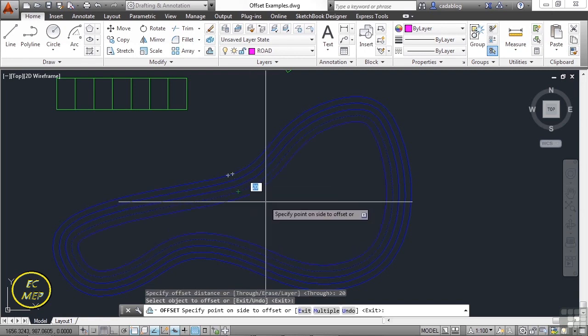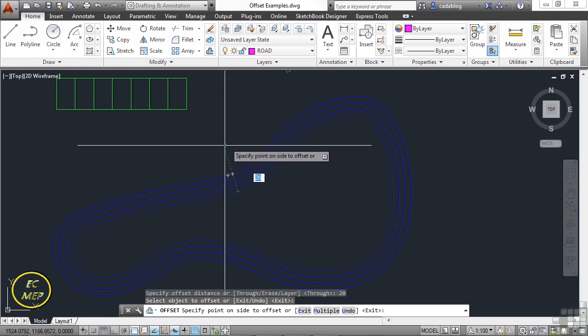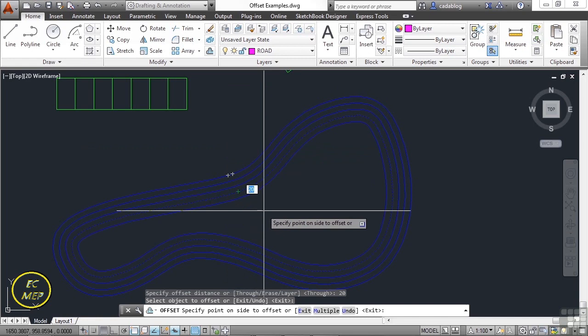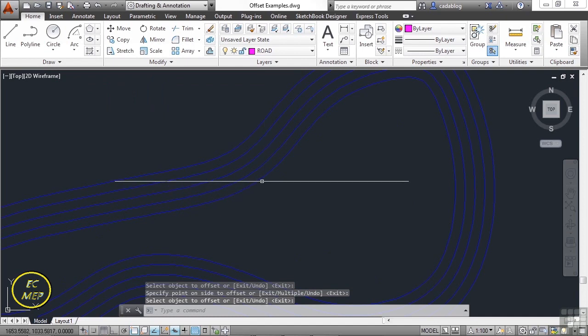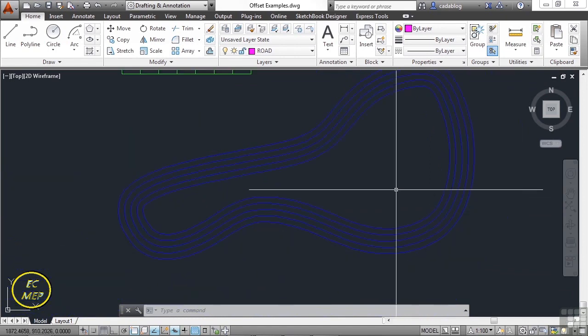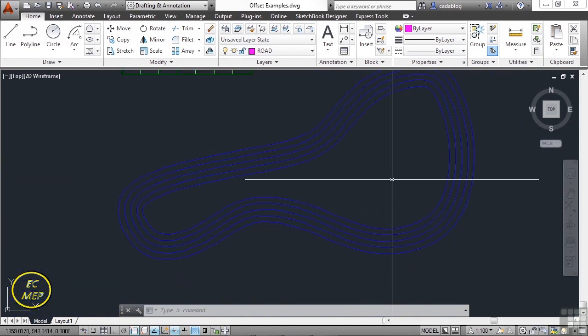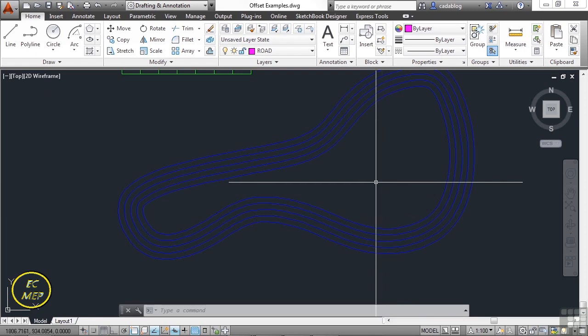AutoCAD will automatically generate a preview of where the new line is going to go. If it's satisfactory, just left-click, and your new line is created. Now you can see here, these two lines are equally distant from each other all the way around its contour. They're parallel. The offset command is typically still active whenever you go and use it.